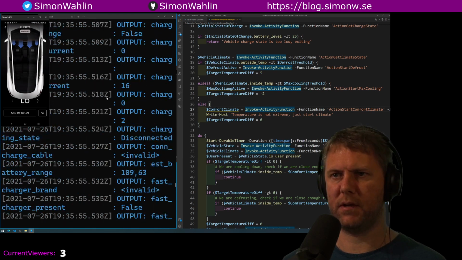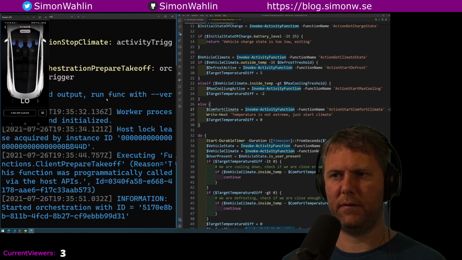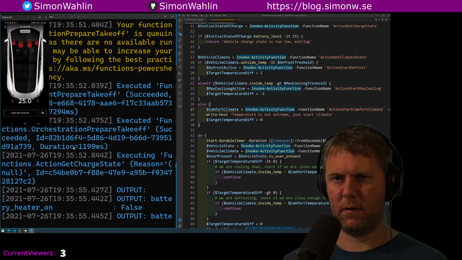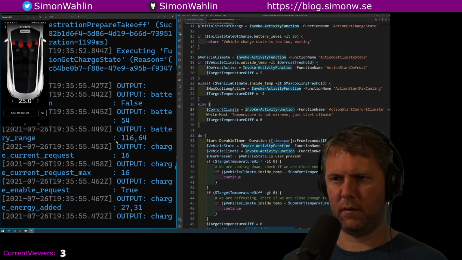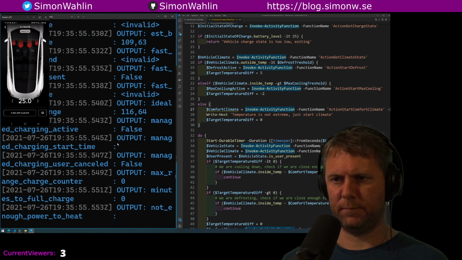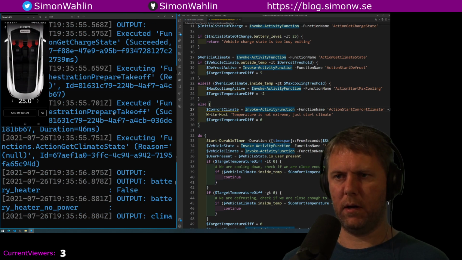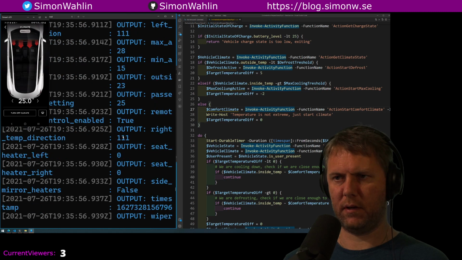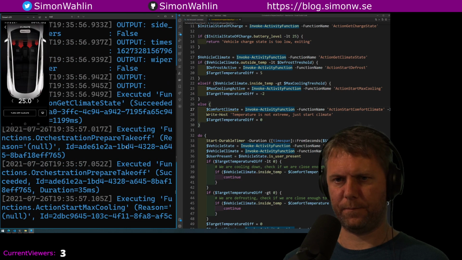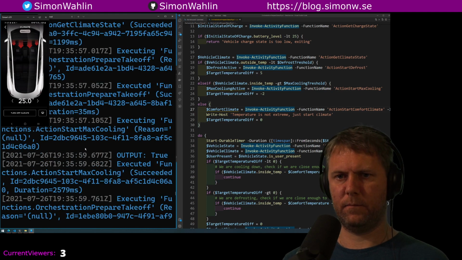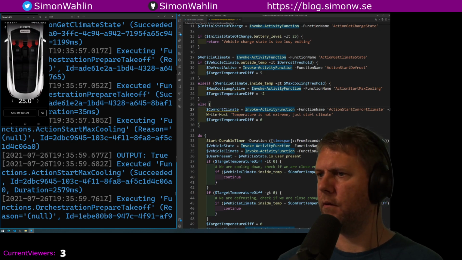Let's go up and see what's happening. A lot of things. This is where we started. Executing prepare takeoff. Here's the battery status. Oh, it changed. Awesome. So we're doing this, and here is the climate status. We started max cooling, reason null. I wonder if we can give it a reason. That would be cool.